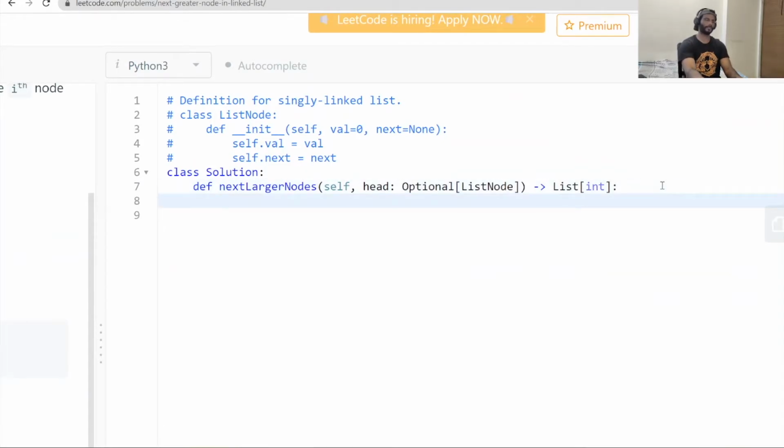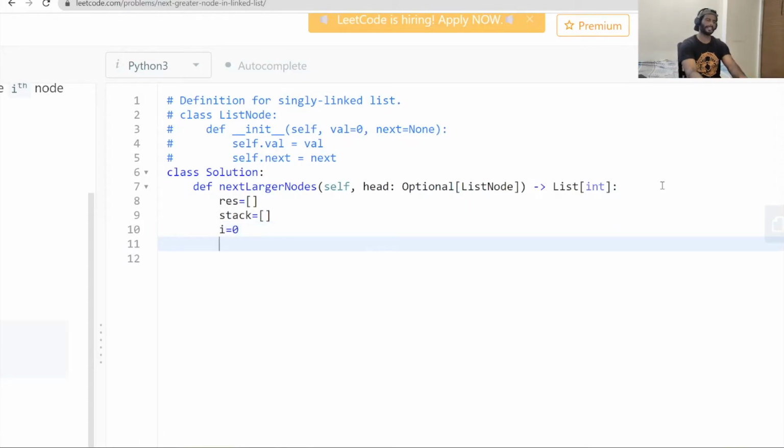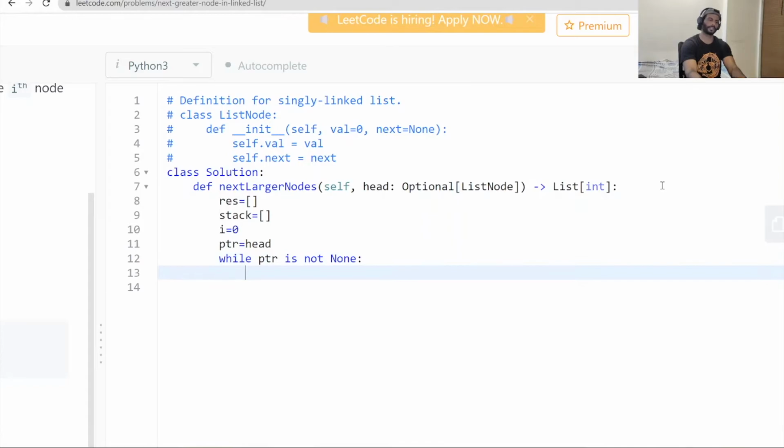So here what we have to do is take two things. One is the resultant list to return the result. Another is we have to take one stack, and one is the I value. So whenever you are moving from node to node, this I value will be increased by 1. And let us take one pointer ptr to iterate in the linked list node by node. So ptr equal to head. So till here everything is okay. We will iterate in the linked list from start to end. For that, let us use one while loop. While ptr is not None, we are going to iterate one by one.